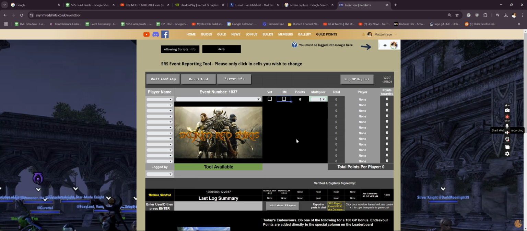And now that has gone through, and you can see the last log summary, the date and time, who it was who logged it, who it was in the team. There's up to 12 people here, so we do a trial, and what it was that was logged: Arx Corinium, veteran hard mode with 18 points.